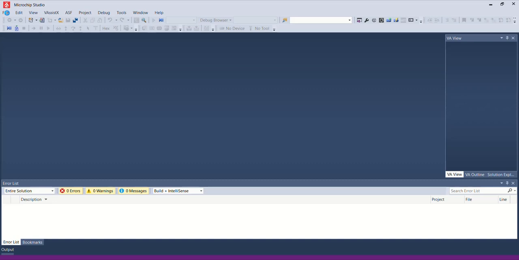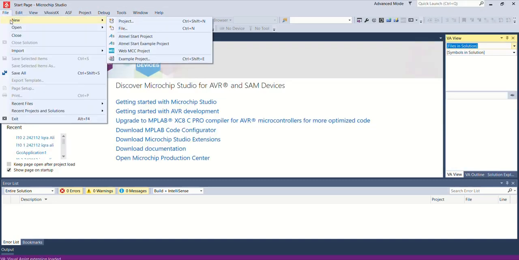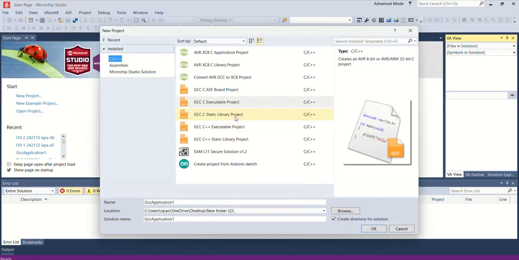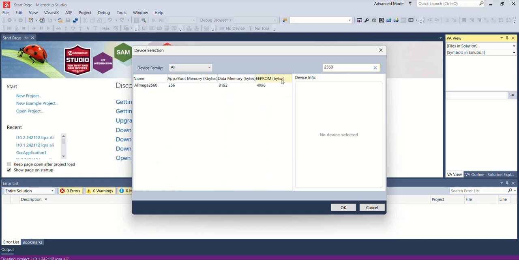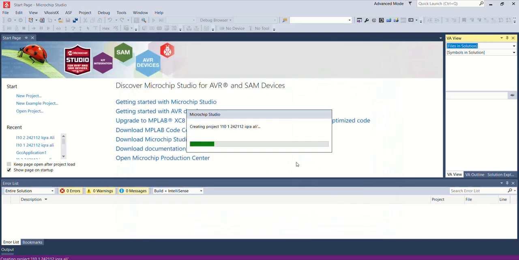Go to the file section, go to new project and choose the C executable project. Rename it according to the lab requirement, and here we just click OK. After that, we are using Arduino Mega, so this one will be used.